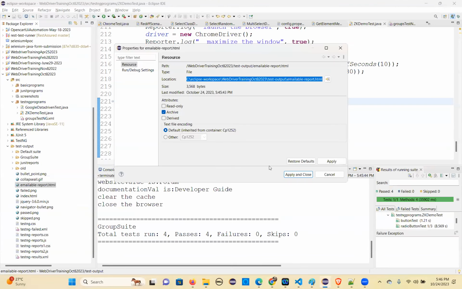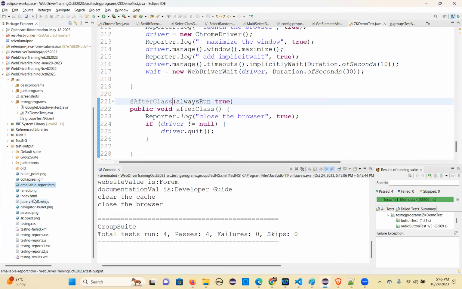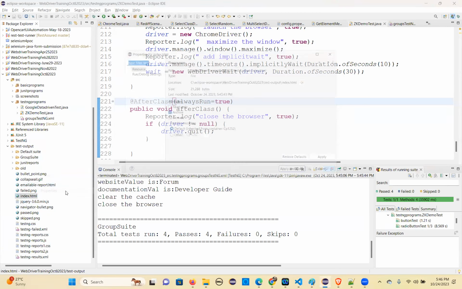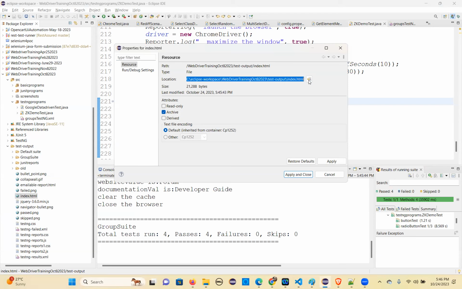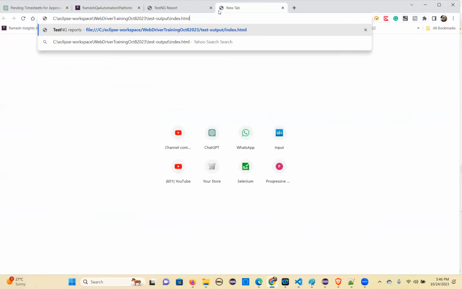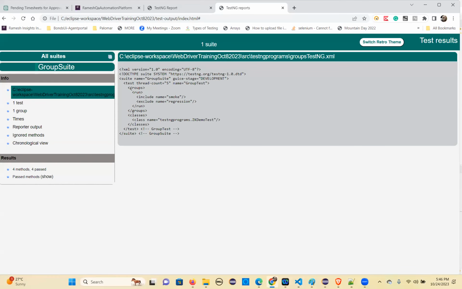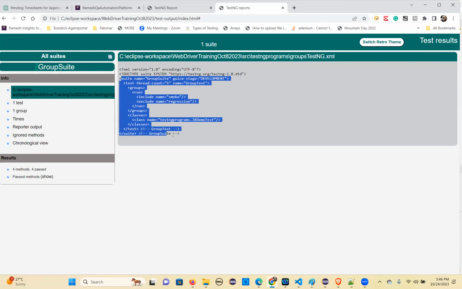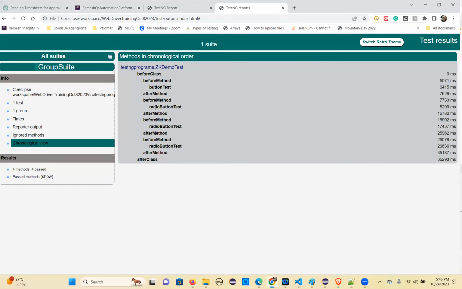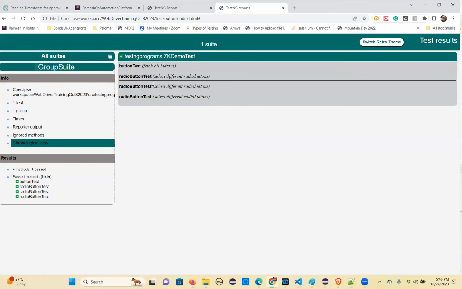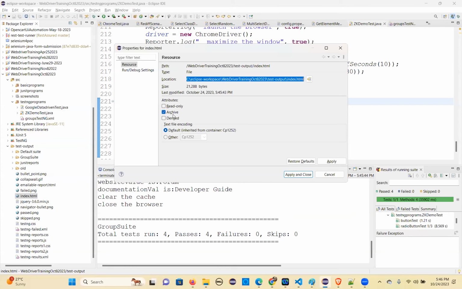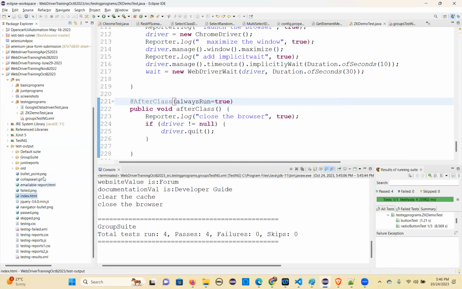So other reports also, if you want, index.html reports, you can just see that. So your XML file also will be shown here. So chronological view and methods, which methods executed, you can see clearly. Okay, so that's the another report.